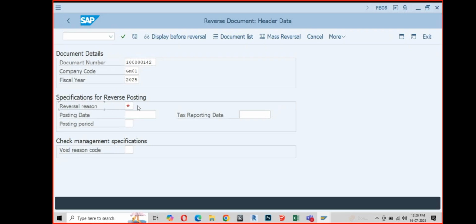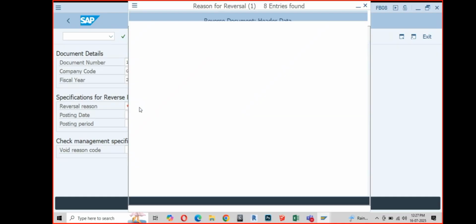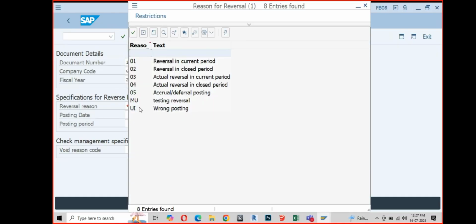And also, as you can see, there is a drop down F4. So SAP has pre-configured the reversal reasons. You can also create your own reversal reasons. Okay, but I want to see somebody has created this one. Okay, reversal in the current period.